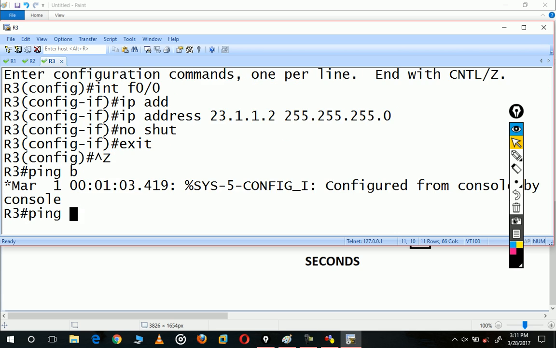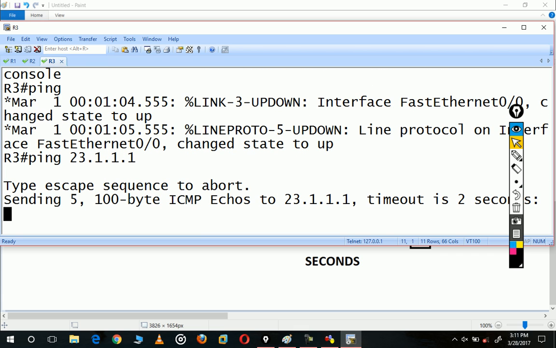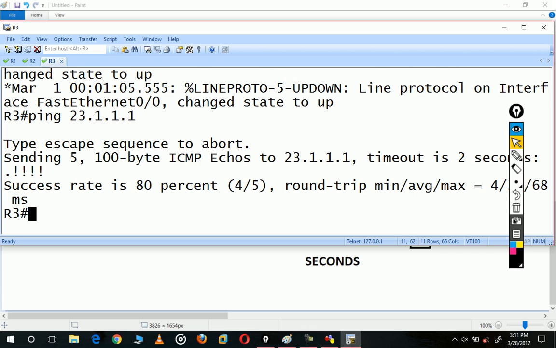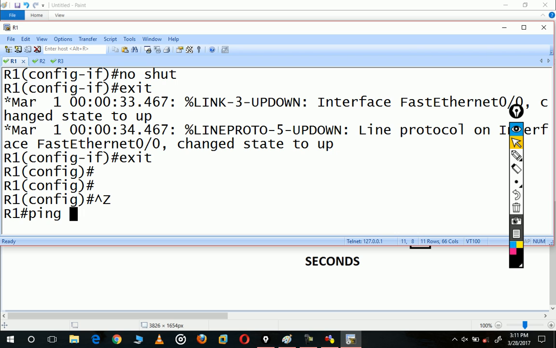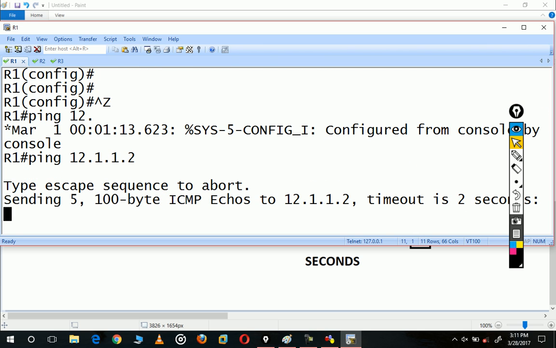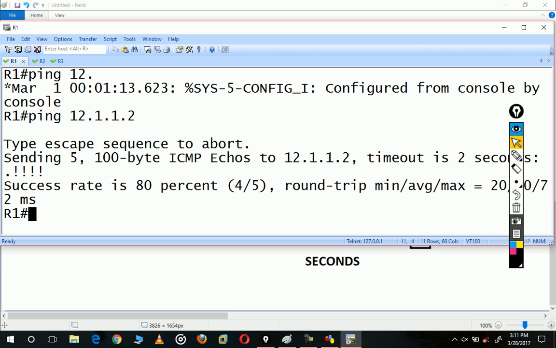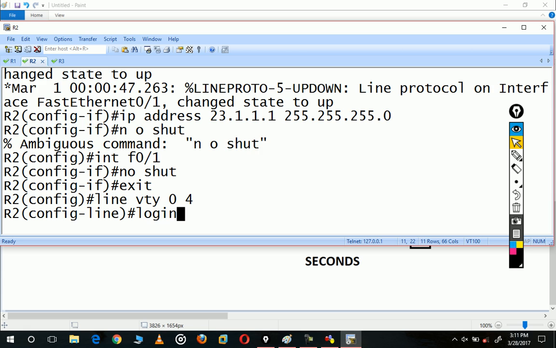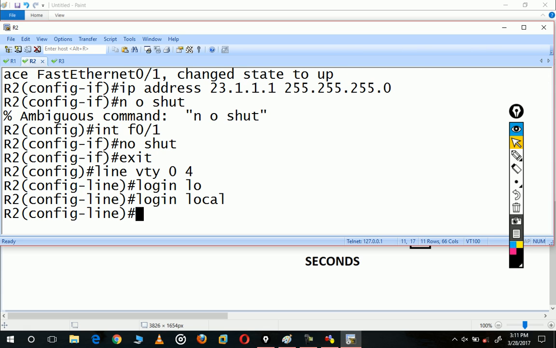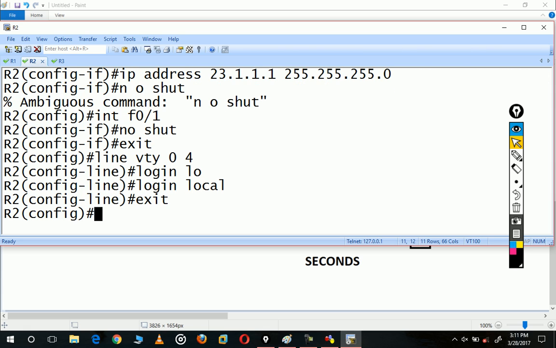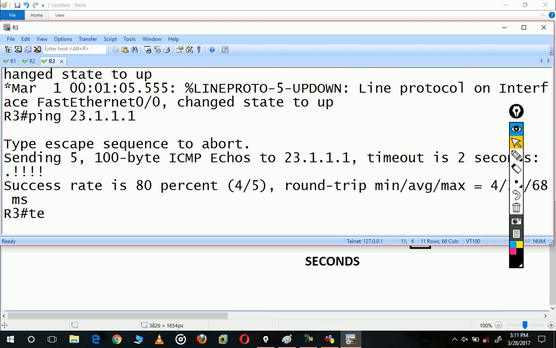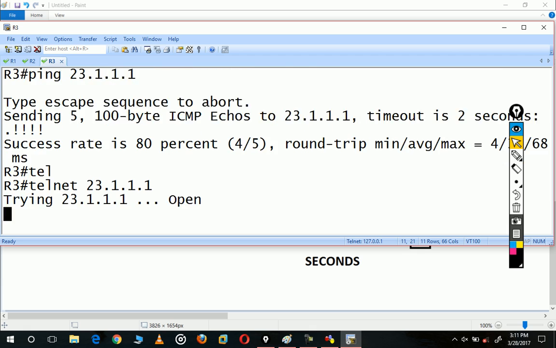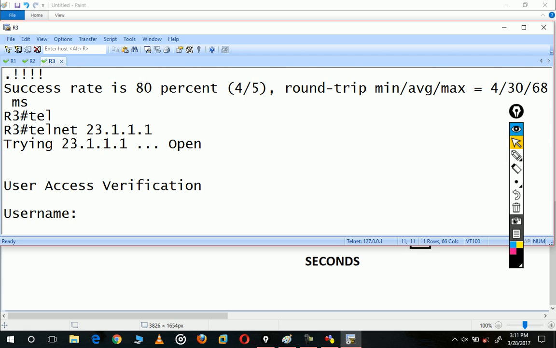Done. So R3 can ping my R2, 23.1, right? Yes, and R1 can also ping R2, ping 12.2. Done. So we have reachability. So to enable a username and password, I'm going to say line VTY 0 2 4, login local, right? So now whenever someone is going to telnet 23.1, he's going to ask for a username and password.